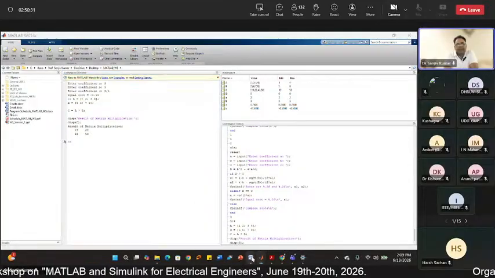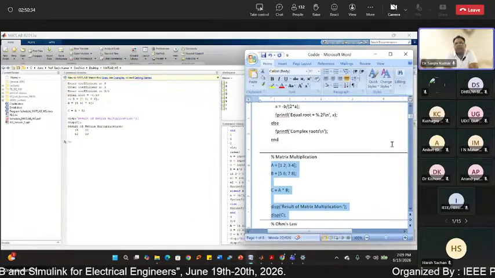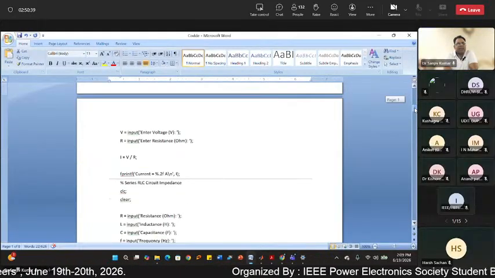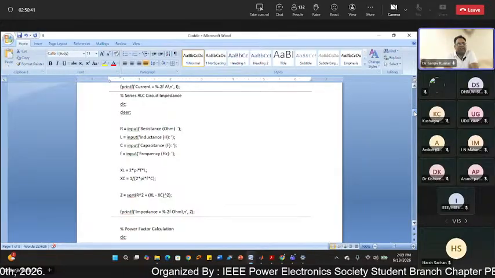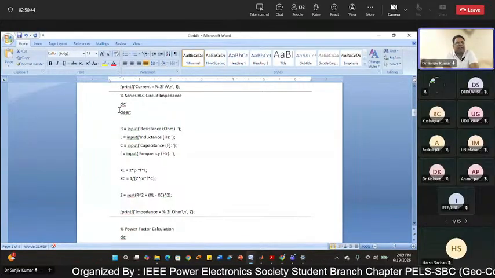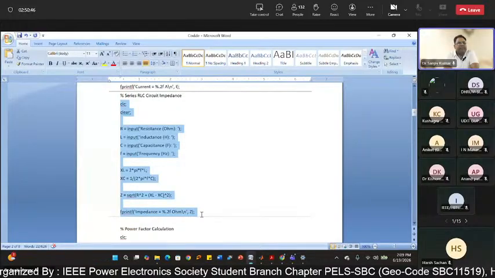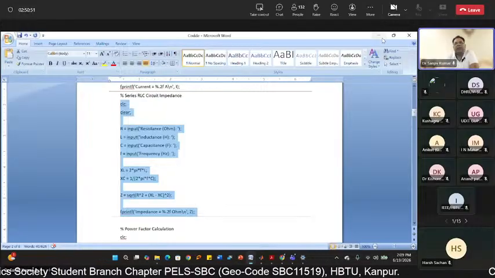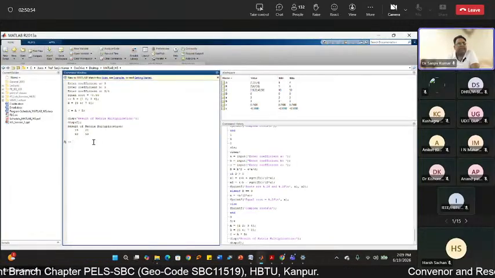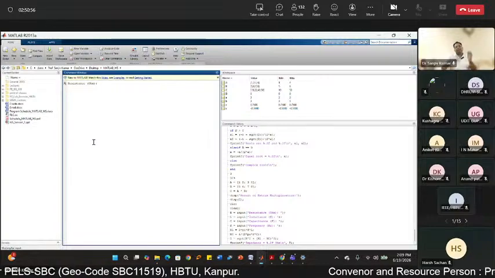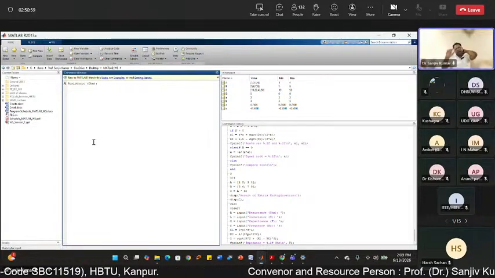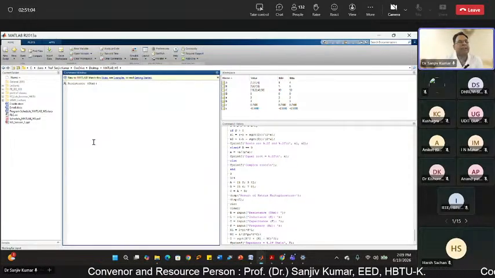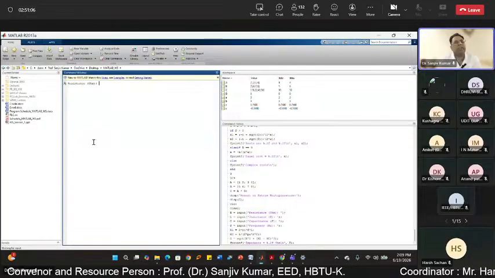Now, let us take some more examples. This is a series RLC circuit. CLC and CLR are used for clearing the data. Whatever you have written in the command window, each and everything vanishes, and the starting point would be whatever you have displayed.